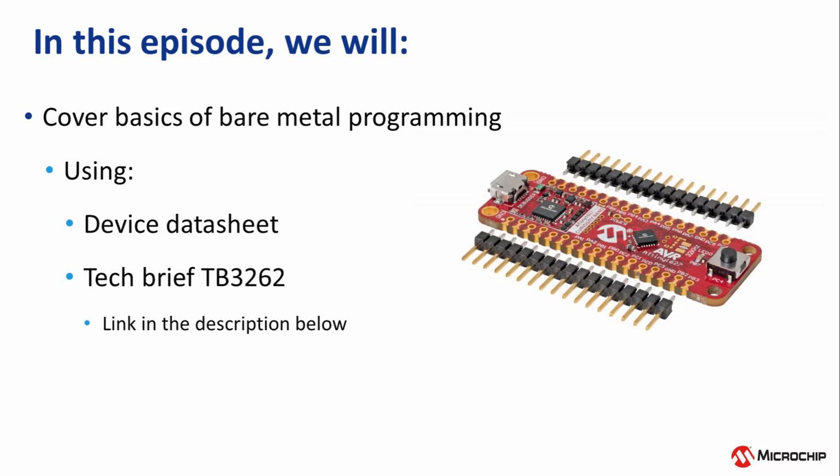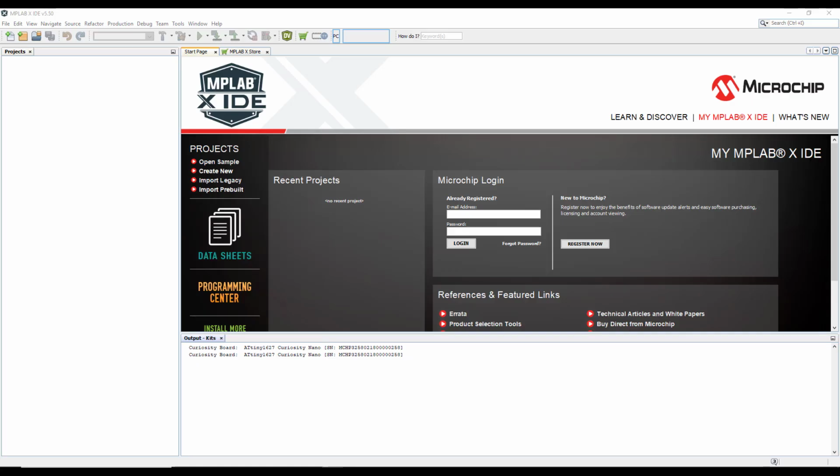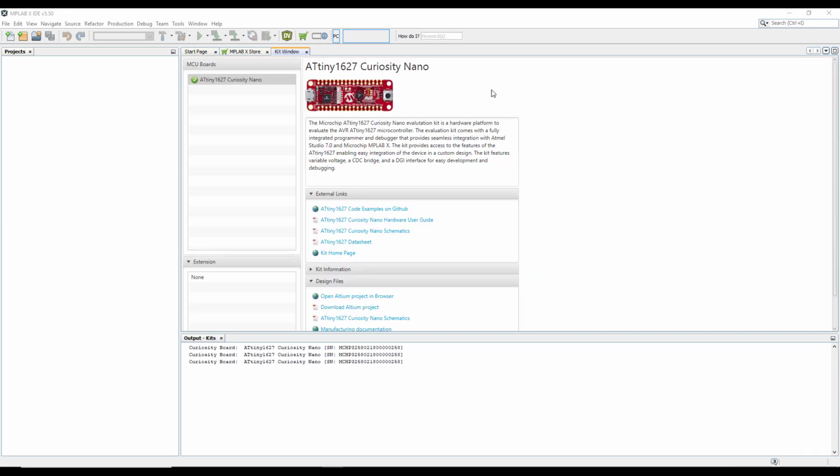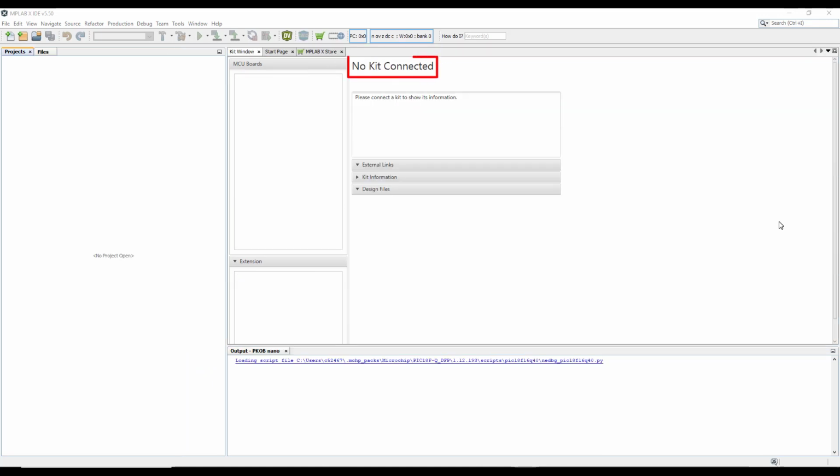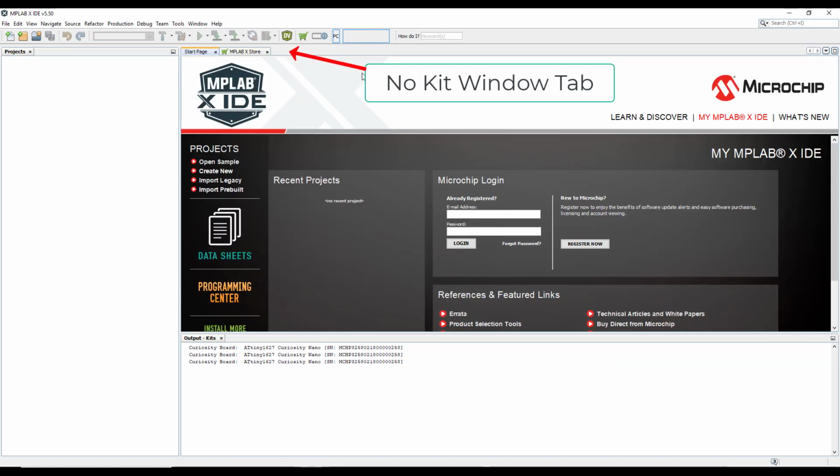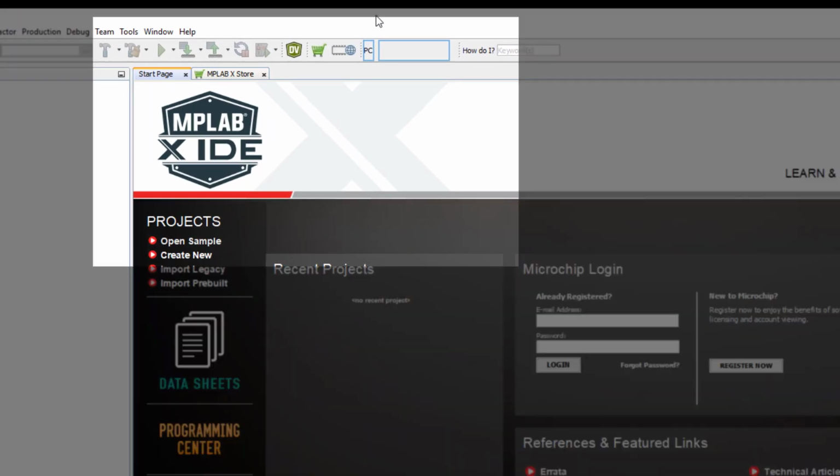So let's get started. Open MPLAB X and then connect your AT-Tiny1627 Curiosity Nano to your computer, confirming that the kit window appears. If it doesn't appear and you either see this screen with the message No Kit Connected or the Kit Window tab does not open in the main pane, you may need to install the Device Family Pack or DFP. To do that, click Tools, Packs.